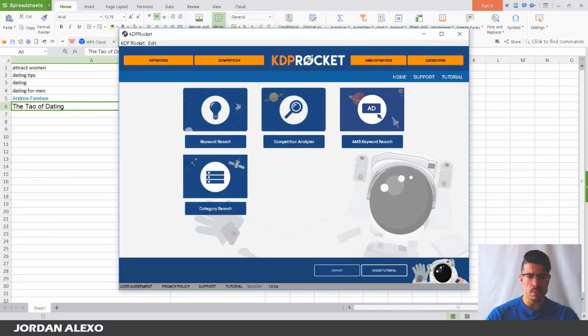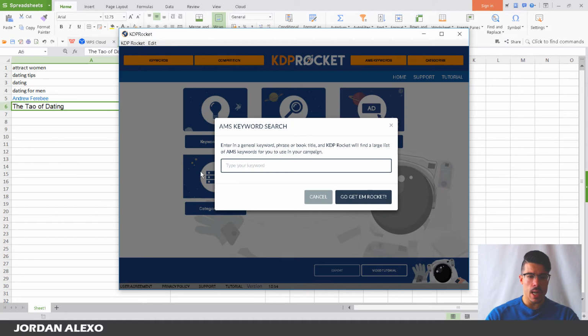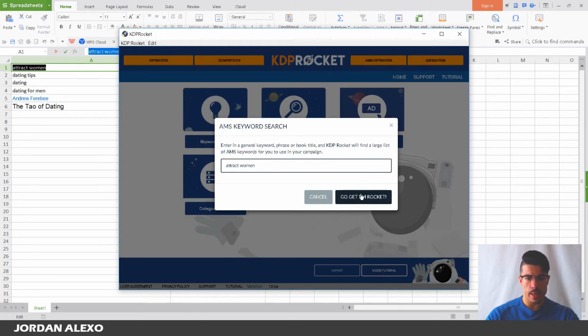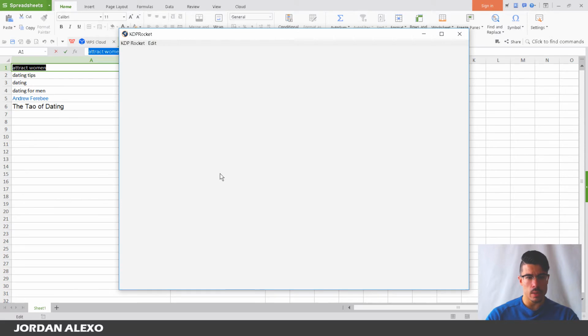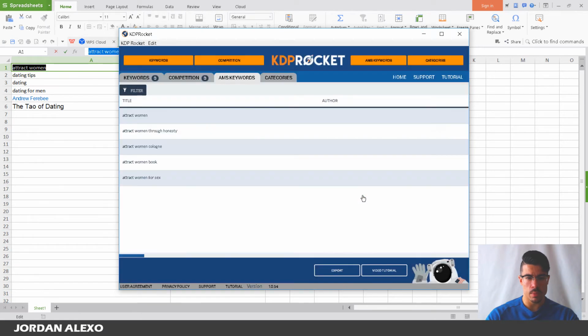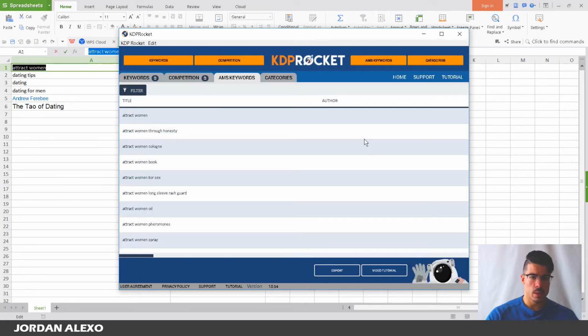It might be quite time consuming, but using this software, once you get KTP Rocket, you install it, you click on AMS keywords, and voila, you get this little thing where you insert your main keyword, and go get him, Rocket. And there it goes. It gets some keywords. Something happened over here, it didn't work well for some reason. Okay, let's go get him. And you can see that it's finalized once it gets to the ending over here, and you can get a bunch of keywords.